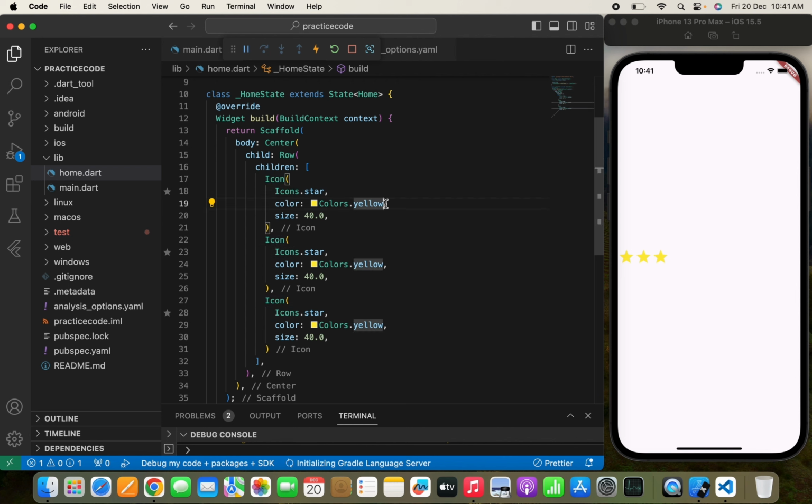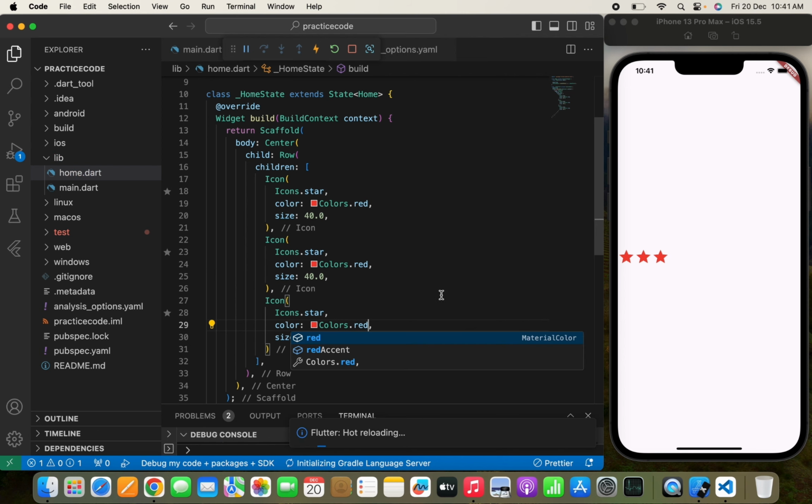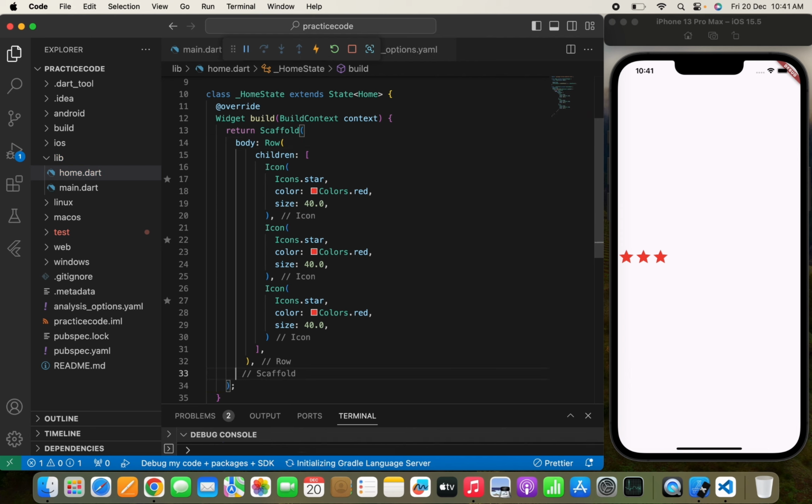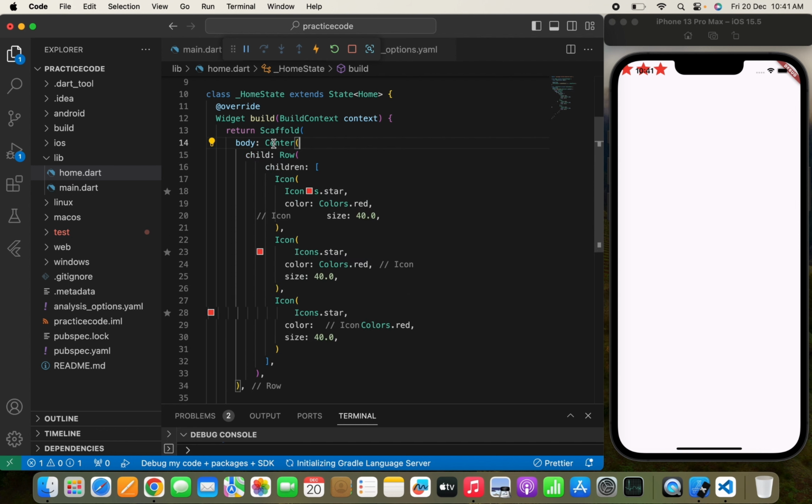Let me change the color to red so that it will be clear for you to see. Yeah, so here you can see 3 stars. Now I have wrapped it with a Center widget. The Center widget will help us center the widget on the screen. If I remove this Center widget, then the stars will move over here. If I use the Center widget, then I can center this over here.